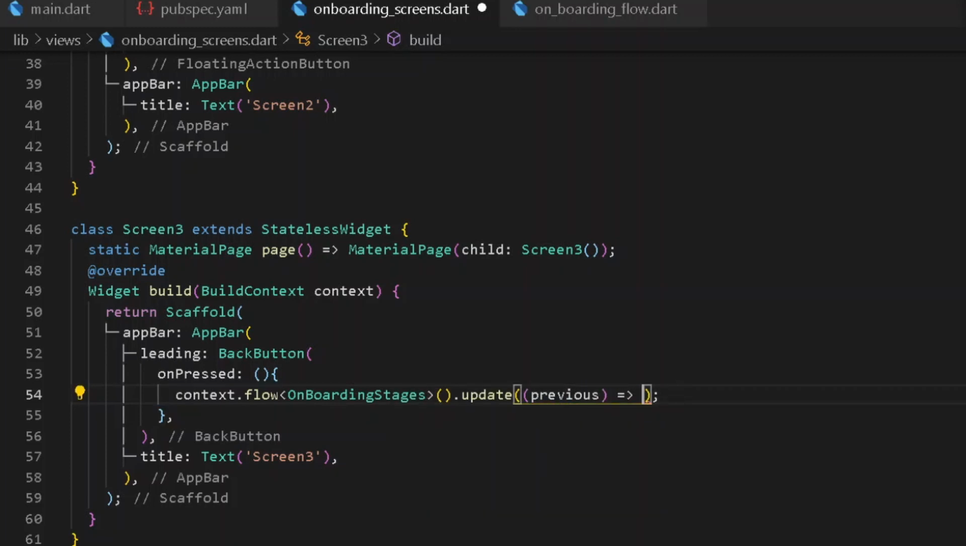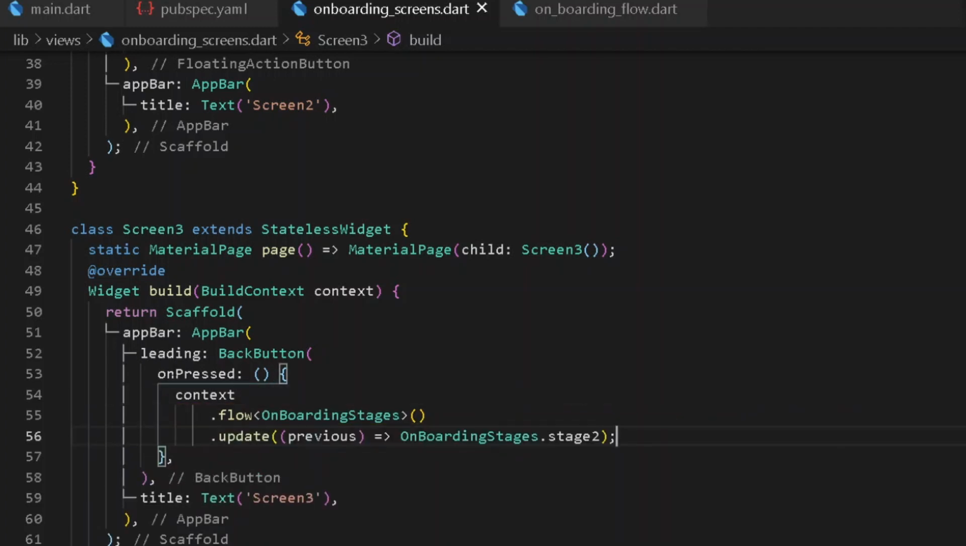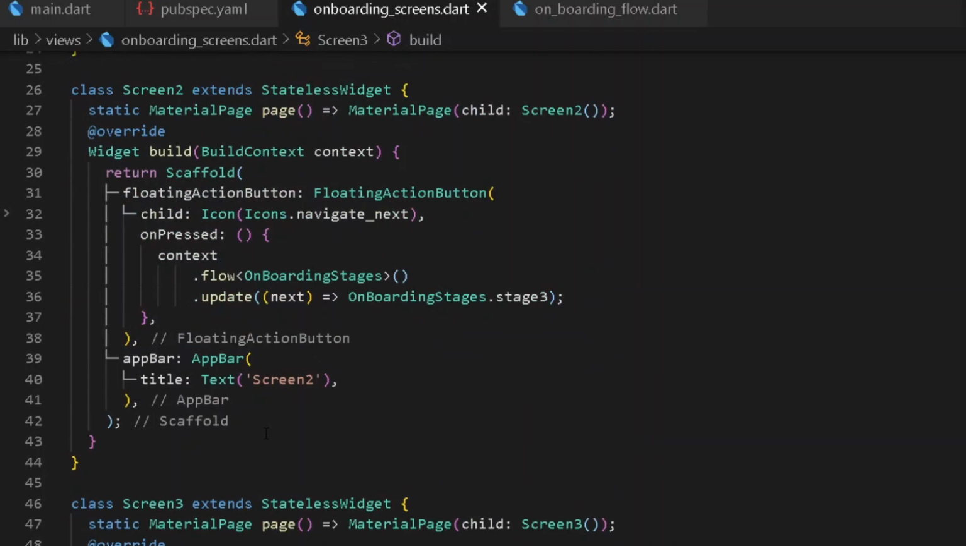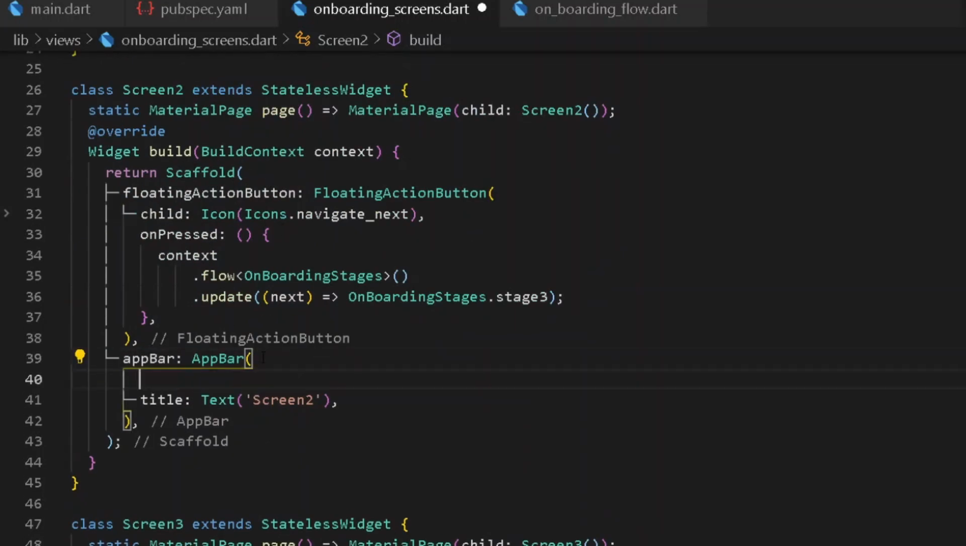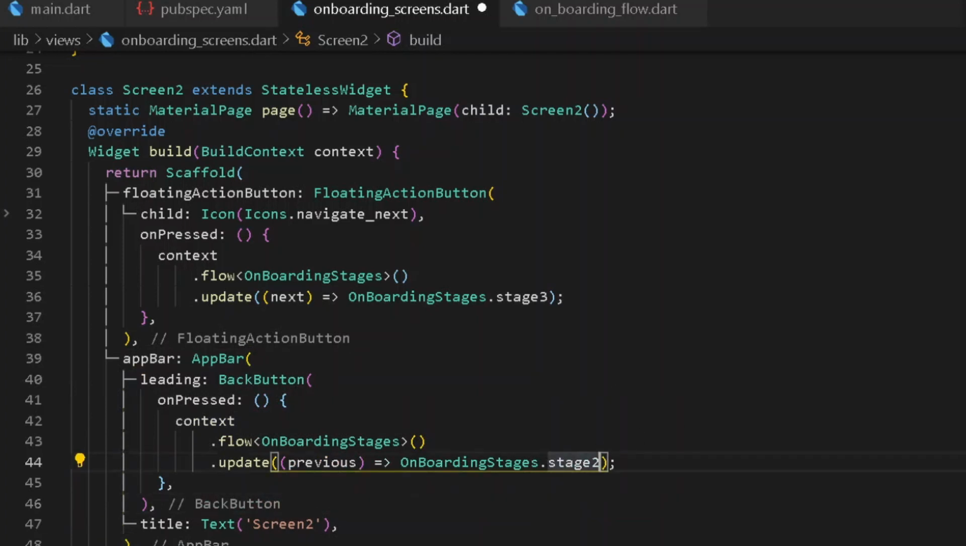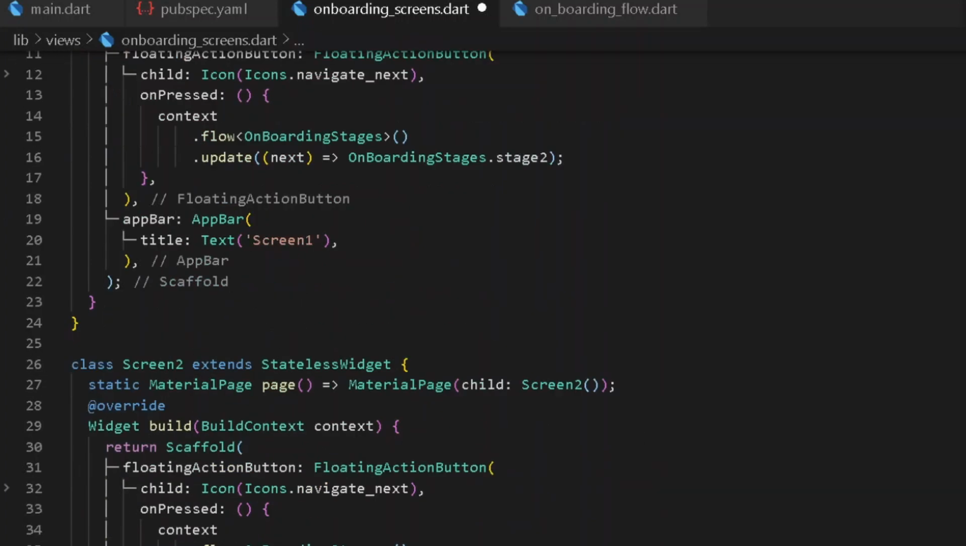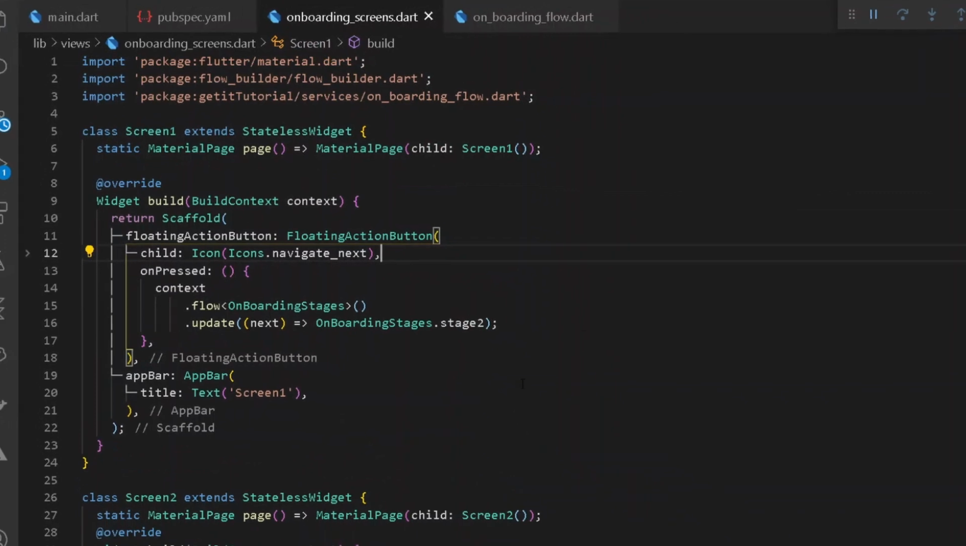Cool, so now on pressing the back button of screen 3, we shall be simply referring back to screen 2. For that purpose I can simply say OnboardingStages.stage2. Easy thing, format document once. Now let's copy the following leading button and paste it under our entire screen 2 under our app bar. I can paste it here, but here let's have a stage 1 for our entire screen 1.